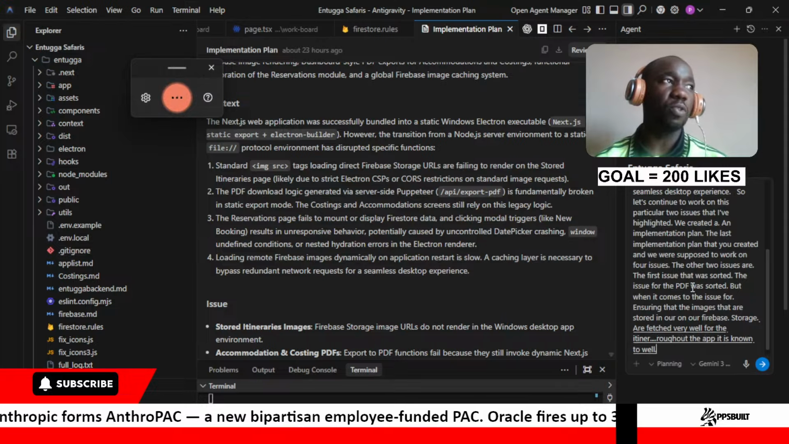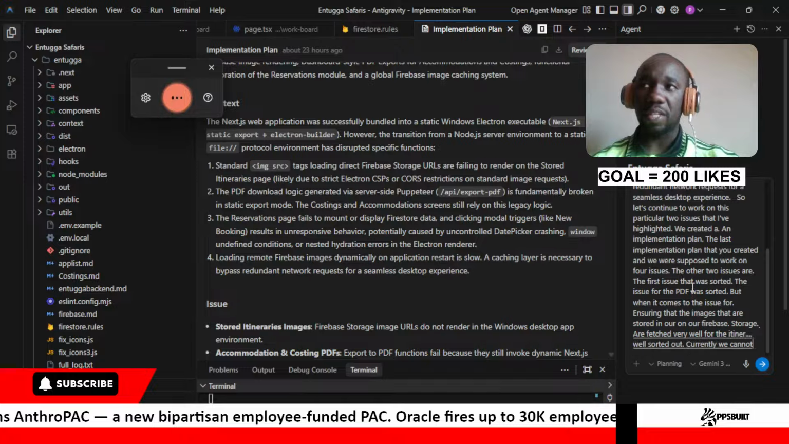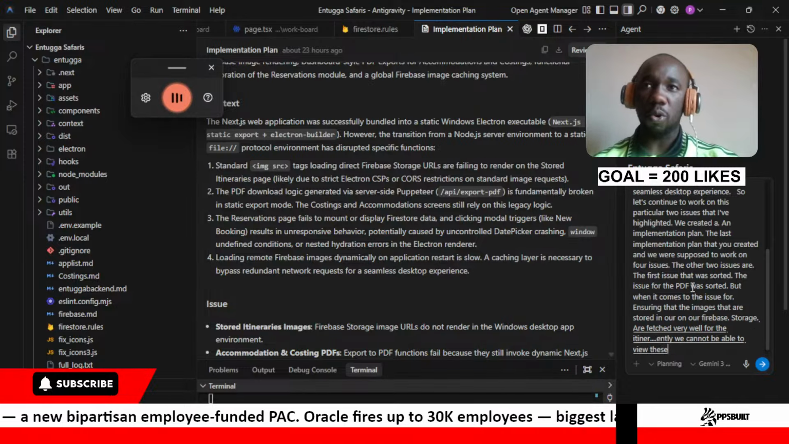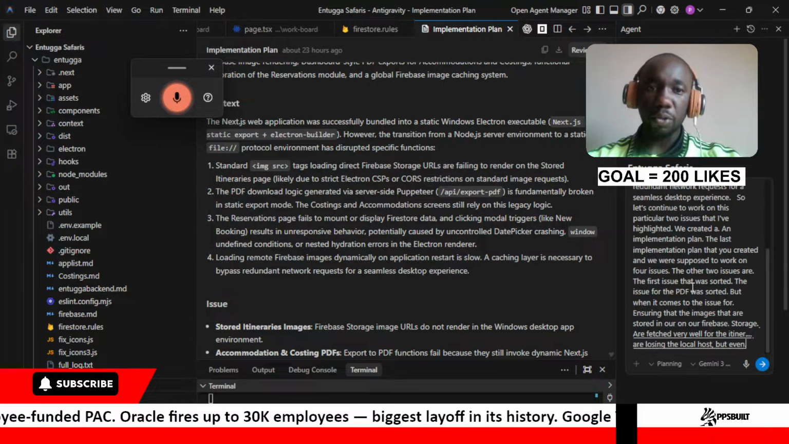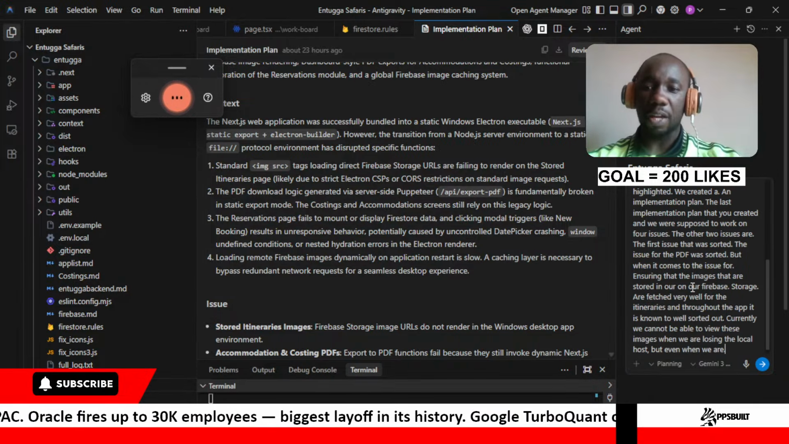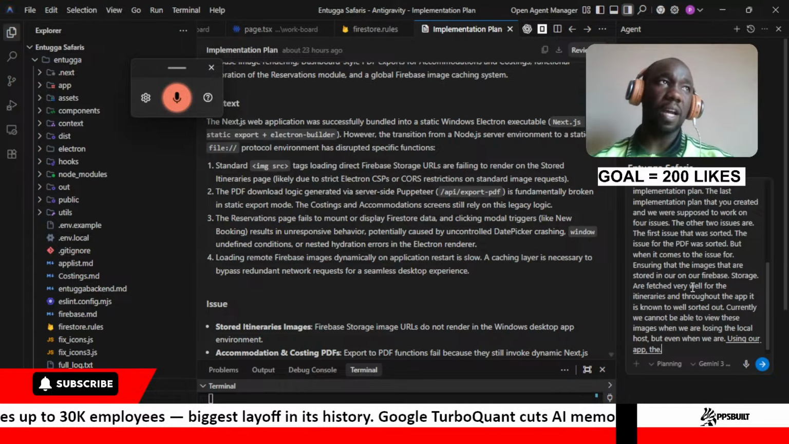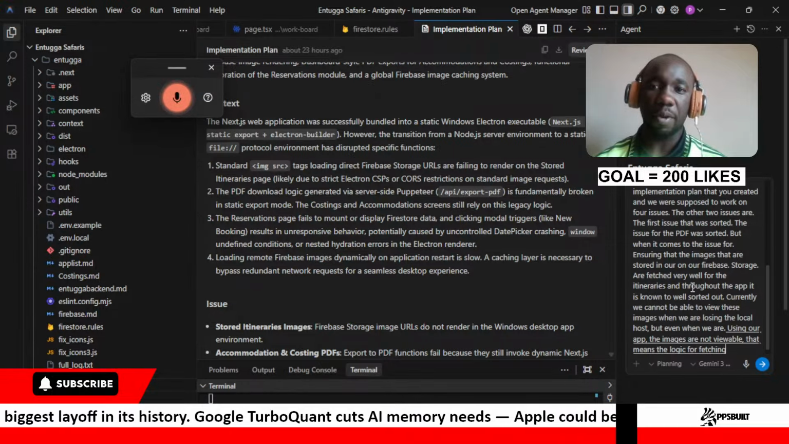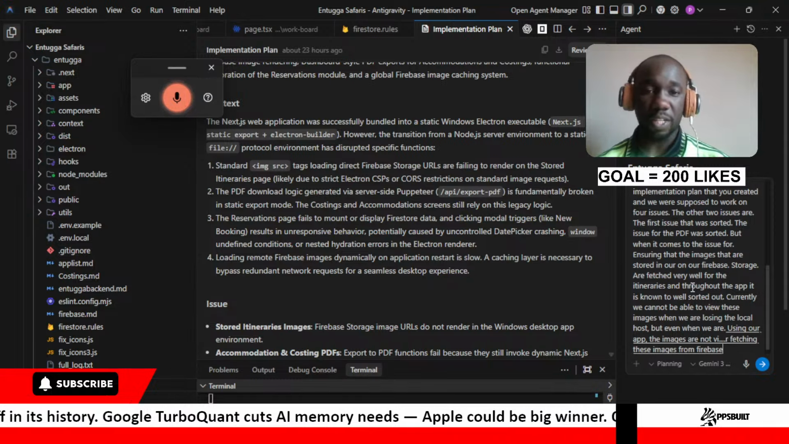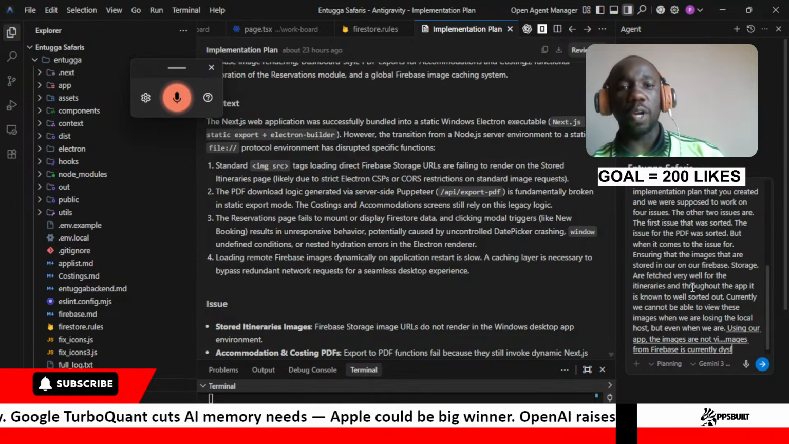Currently, we cannot view these images when we are using the localhost, but even when we are using our app, the images are not viewable. That means the logic for fetching these images is currently dysfunctional and distorted. So first of all, we are going to ensure that we work on this issue.